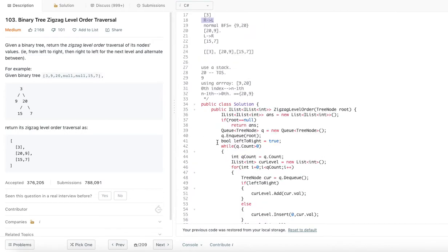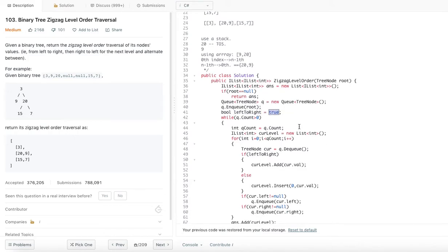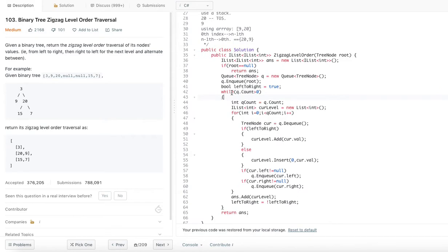This is what is going to be key for us. To start with, as we said, we are going from left to right. That's why I have initialized it to true. We will be going from left to right, then right to left at the next level, and alternate between them. That's what we are going to do. So initially, left to right will be true. Good. And then while the queue count is greater than 0, we are going to read from the queue.